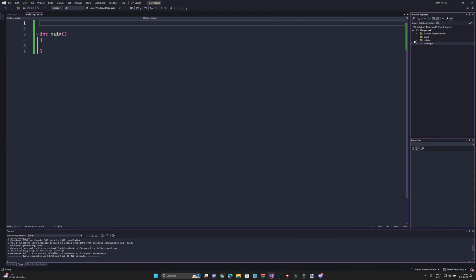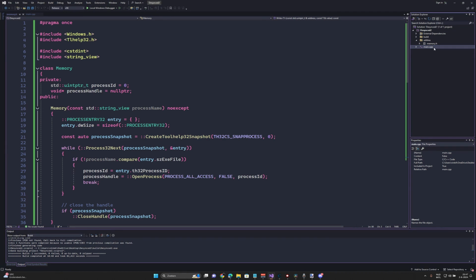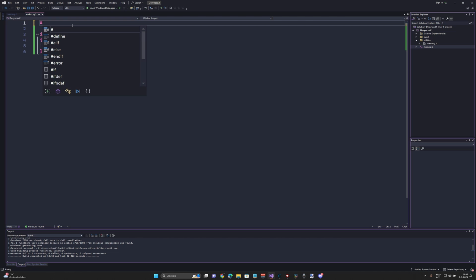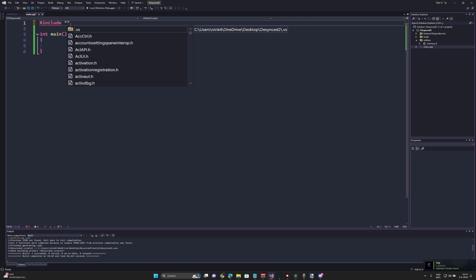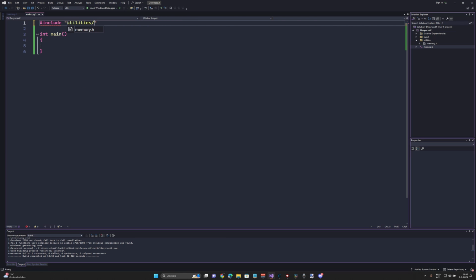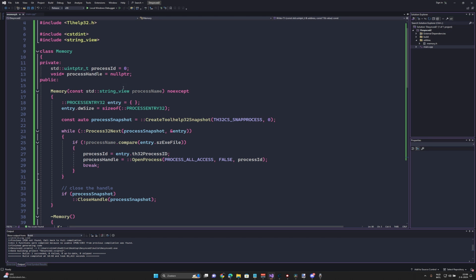And we're going to include this header file here. So go to main.cpp, then type in #include, and instead of these angle brackets, since we've made this header file ourselves, we're going to use double quotation marks. Then we're going to type in utilities, like so, and then memory.h. Okay, so now that we have included this memory.h header file, we can access all the functions and variables that we have defined in this memory class.